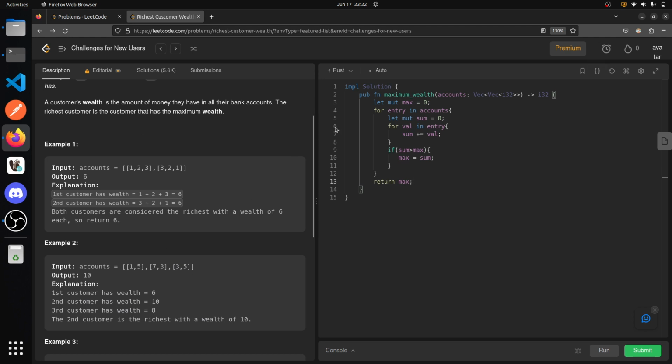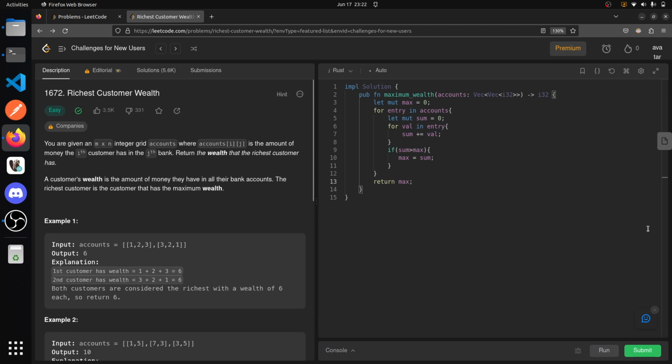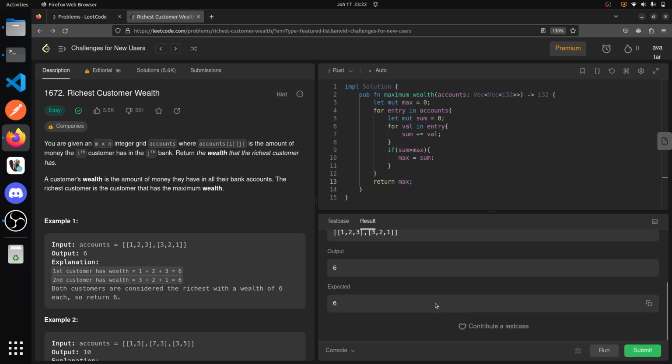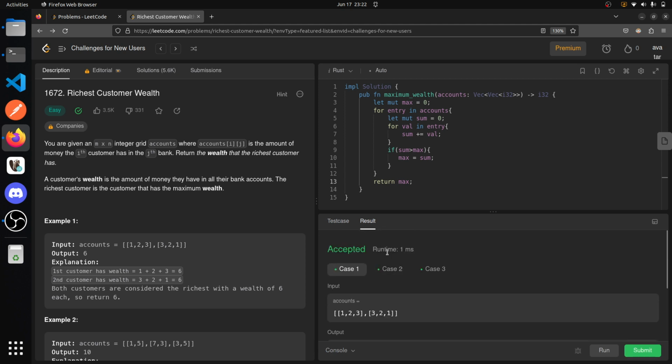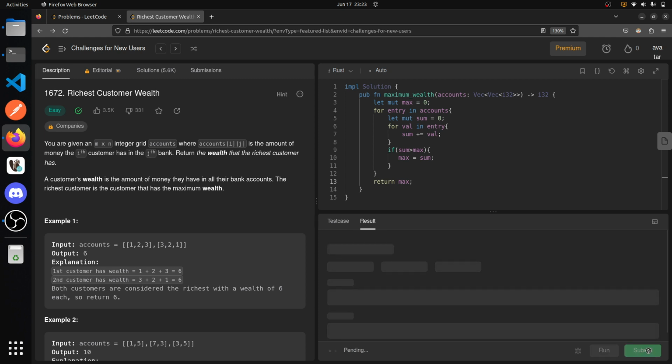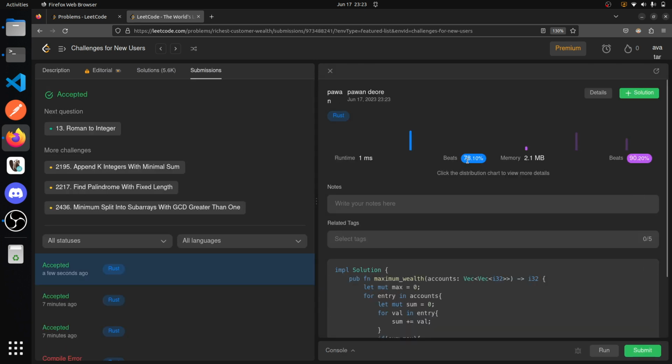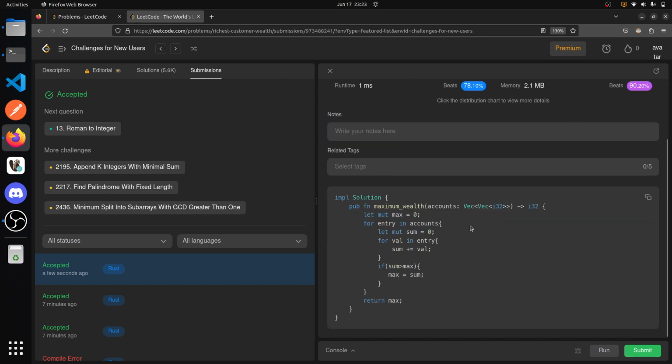Yeah, this is pretty much it, I think. Let's try to run this. Yeah, it satisfies all the conditions. Runtime 1 millisecond. If we submit this, the beats 78%, memory 2.1. Yeah, not bad. Thanks.